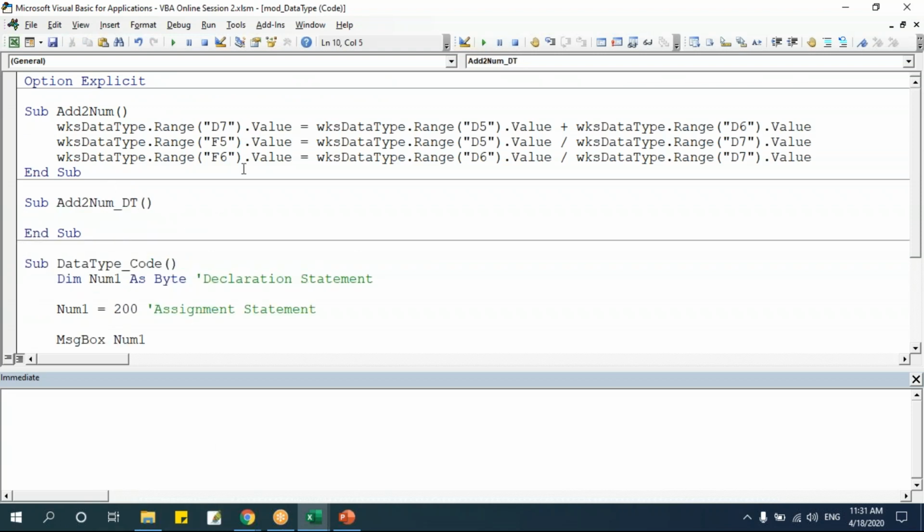Now what we'll do, first we'll try to understand what are the variables to be created. See, here I'm using three different values, that is D5, D6 and D7. D5, D6 and D7 are the three values which I'm using. So what I'll do is I will create three different variables. How to do that? Let's go here.